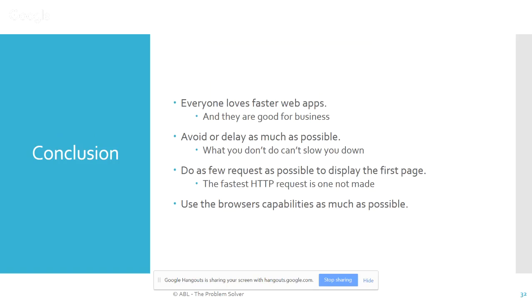Do few HTTP requests, use the browser where possible. If there is a native API in the browser, use it over JavaScript. In almost every case, the native API is going to be faster.